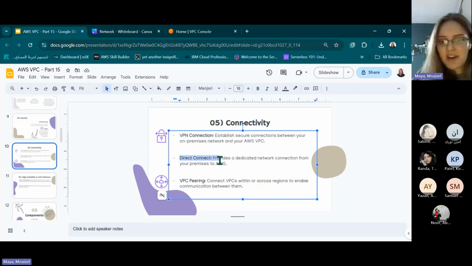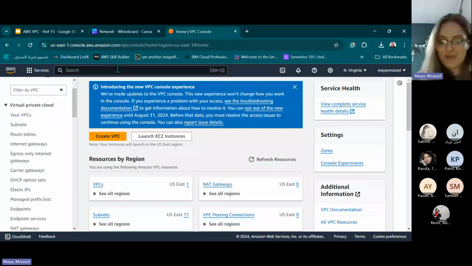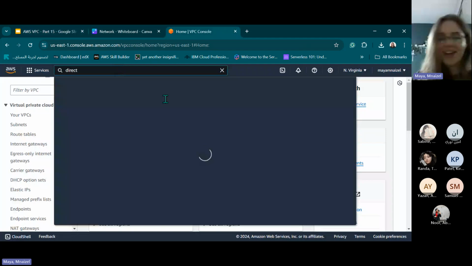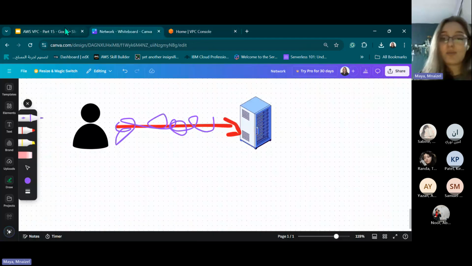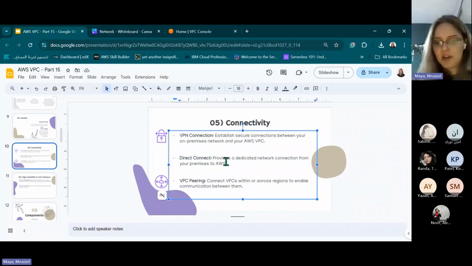We have what's called a direct connect. This is a standalone service actually. So if you want a direct connect, you're going to have a standalone service that's called Direct Connect. We're going to talk about it later on.